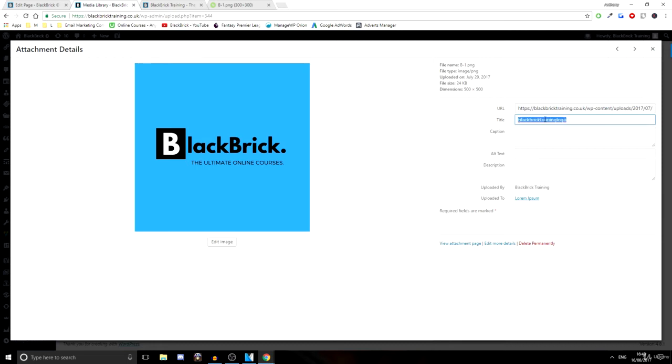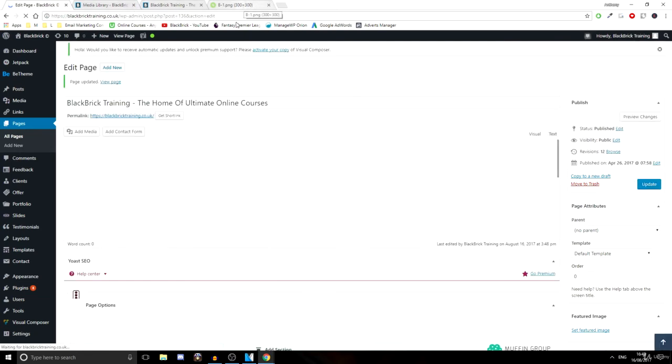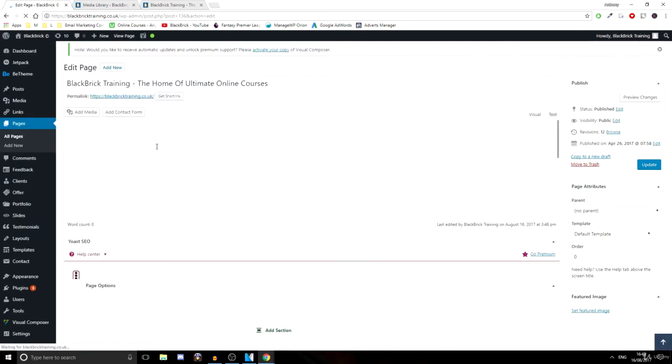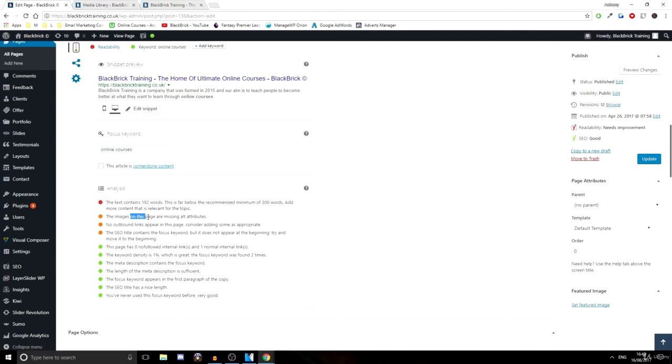Black Brick Training logo. Awesome. So if I add that in there, it has now been saved automatically. So now if I update this, it should now say that the image I added... If I scroll down again, the images on this page are missing alt attributes still. Okay, that's a bit strange. If I just refresh the page, because it does actually have it now, which is not good.